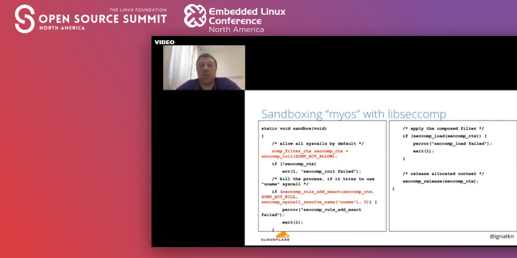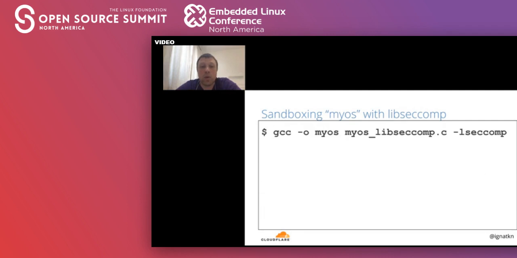Then we add our specific rule with a small statement. We say, but we prohibit the uname system call here, and if the application tries to use it, we just terminate it. And notice here, we can reference the uname system call by name, and we don't have to deal with numbers, so libseccomp will resolve it for us. And finally, we pass the compiled policy to the Linux kernel using a wrapper around the seccomp system call. Let's see how it works now.